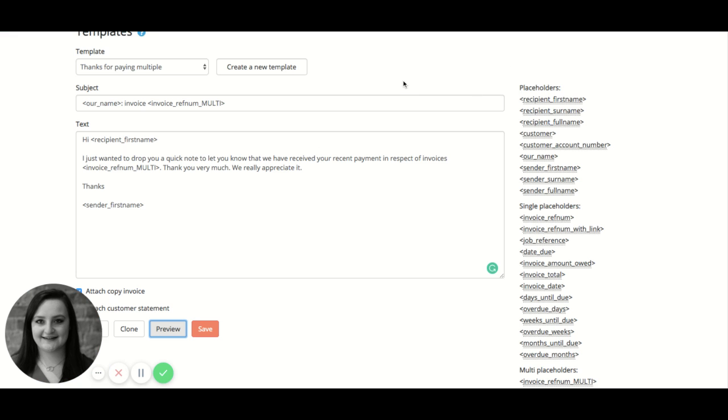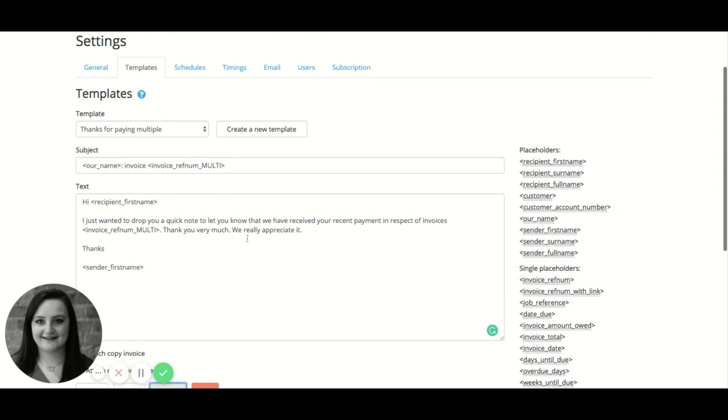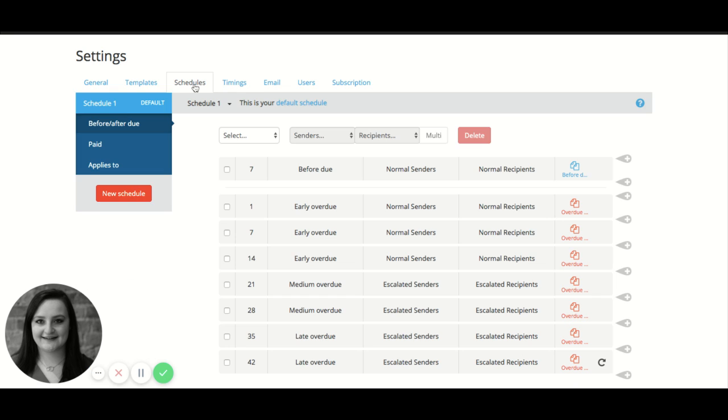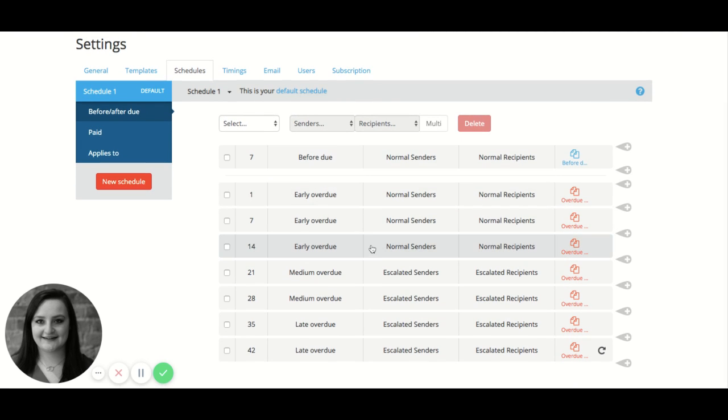Obviously, it's just a nice little touch at the end. You're not constantly just chasing for payment and then that's it. You're chasing for payments and then thanking them after they've done it. Nice little touch. Obviously, great that they do it in the multiple as well. So those templates are great. The schedule is how you work out these templates.